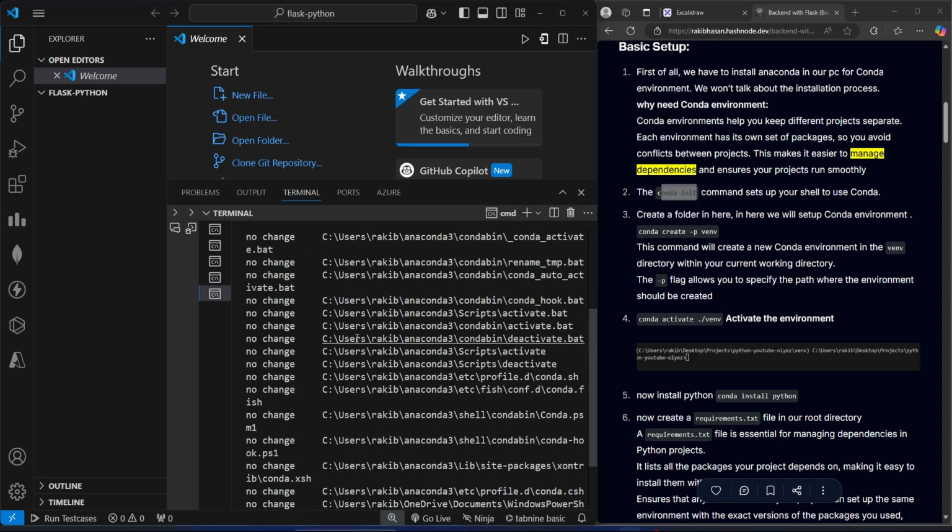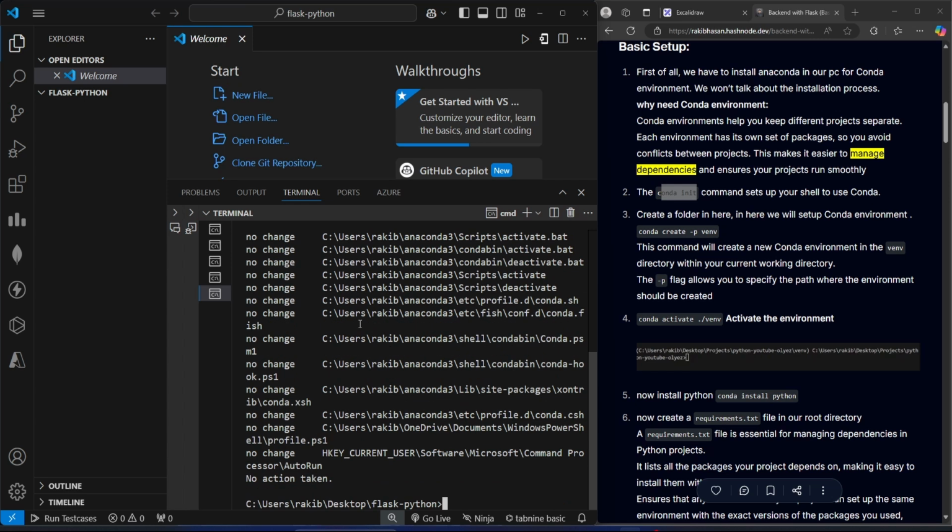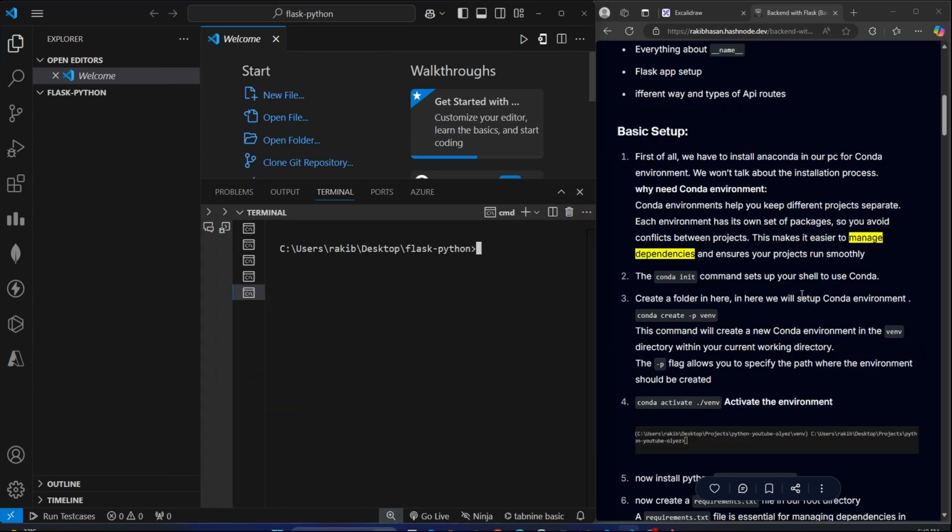So it just set up our shell. Okay, fine. Our step 2 is done. Now in step 3 we just need to install conda environment in our Flask Python folder.